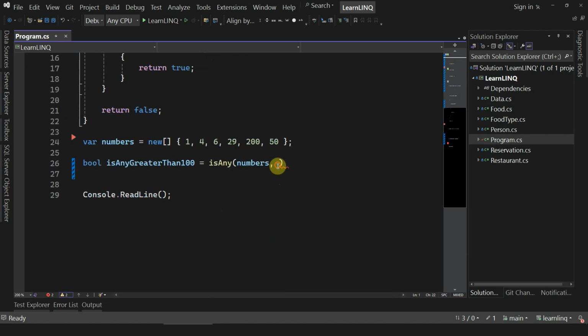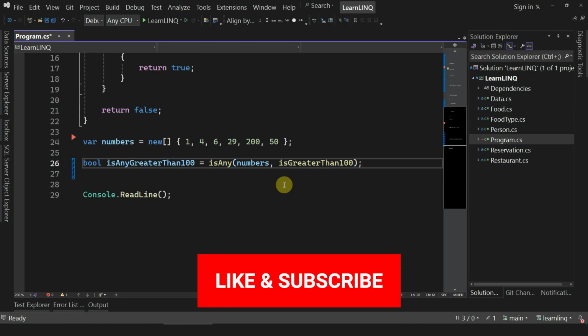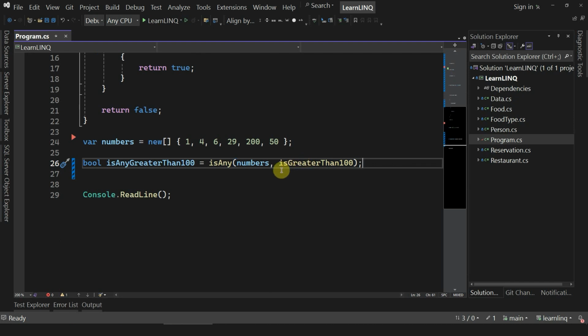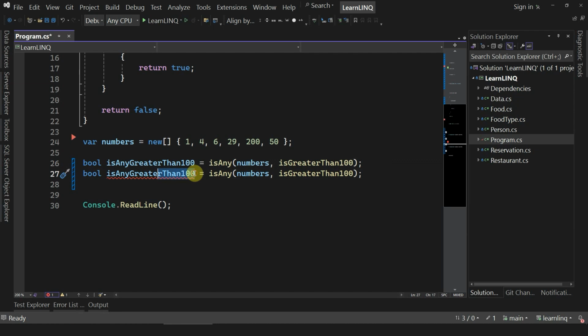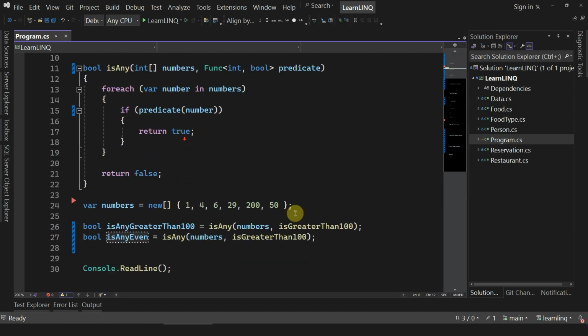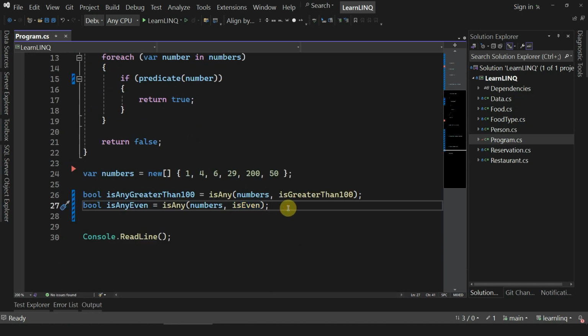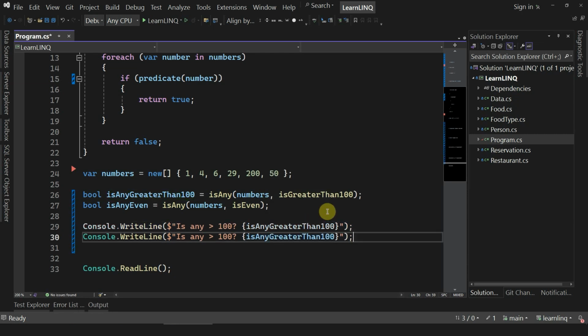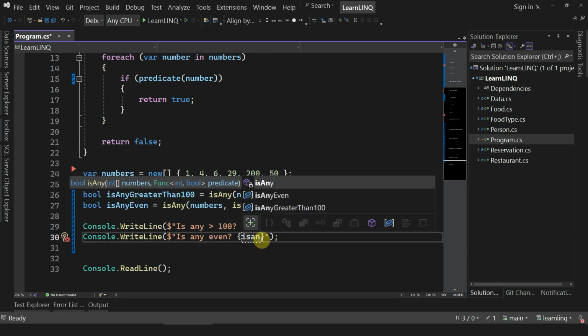So copy that and paste it here, and no parentheses because we're not invoking it, we're just passing it as an argument here. And Control D this for the other one, so is any even, and pass is even. Okay, so just paste that there, and let's console log this again. So is any greater than 100, and pass the variable here. Control D is any even, and pass here is any even.